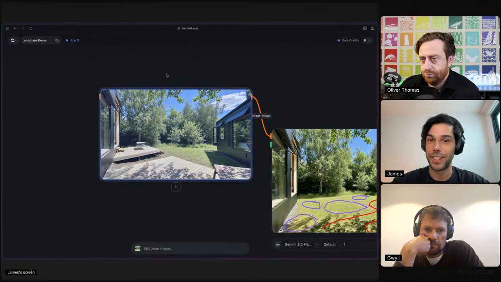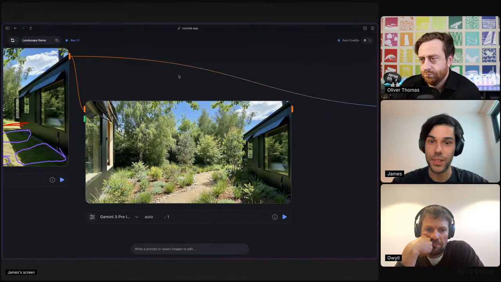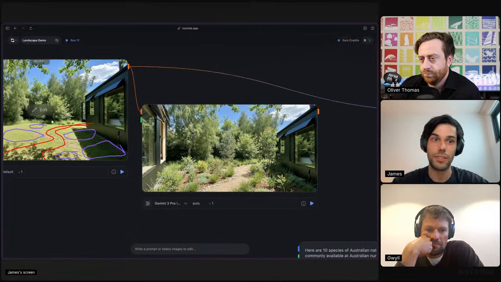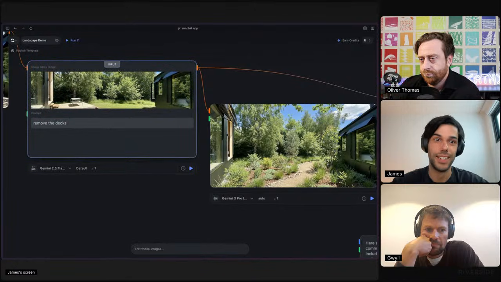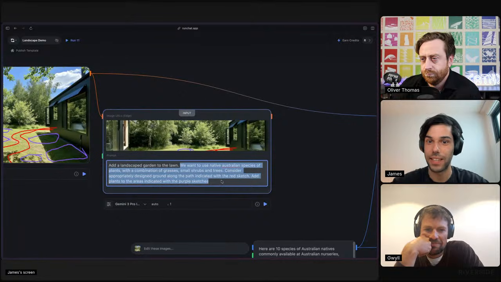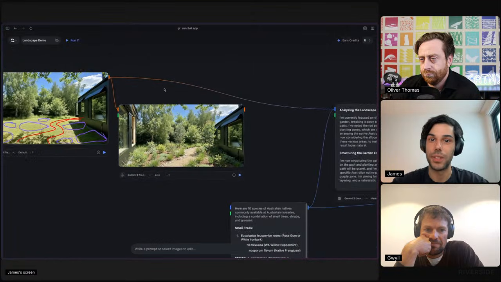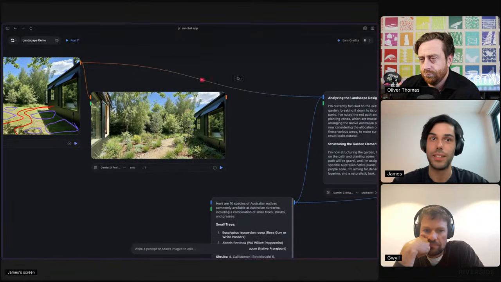We've got this backyard, and what we've done is sketch really crudely and said, here's a little layout of what we would like. We were able to really easily generate this result from just that simple sketch and a good prompt about removing the decks, giving some ideas of the Australian native species that we want, and a few instructions. We can share all these workflows afterwards if anyone would like to poke around.